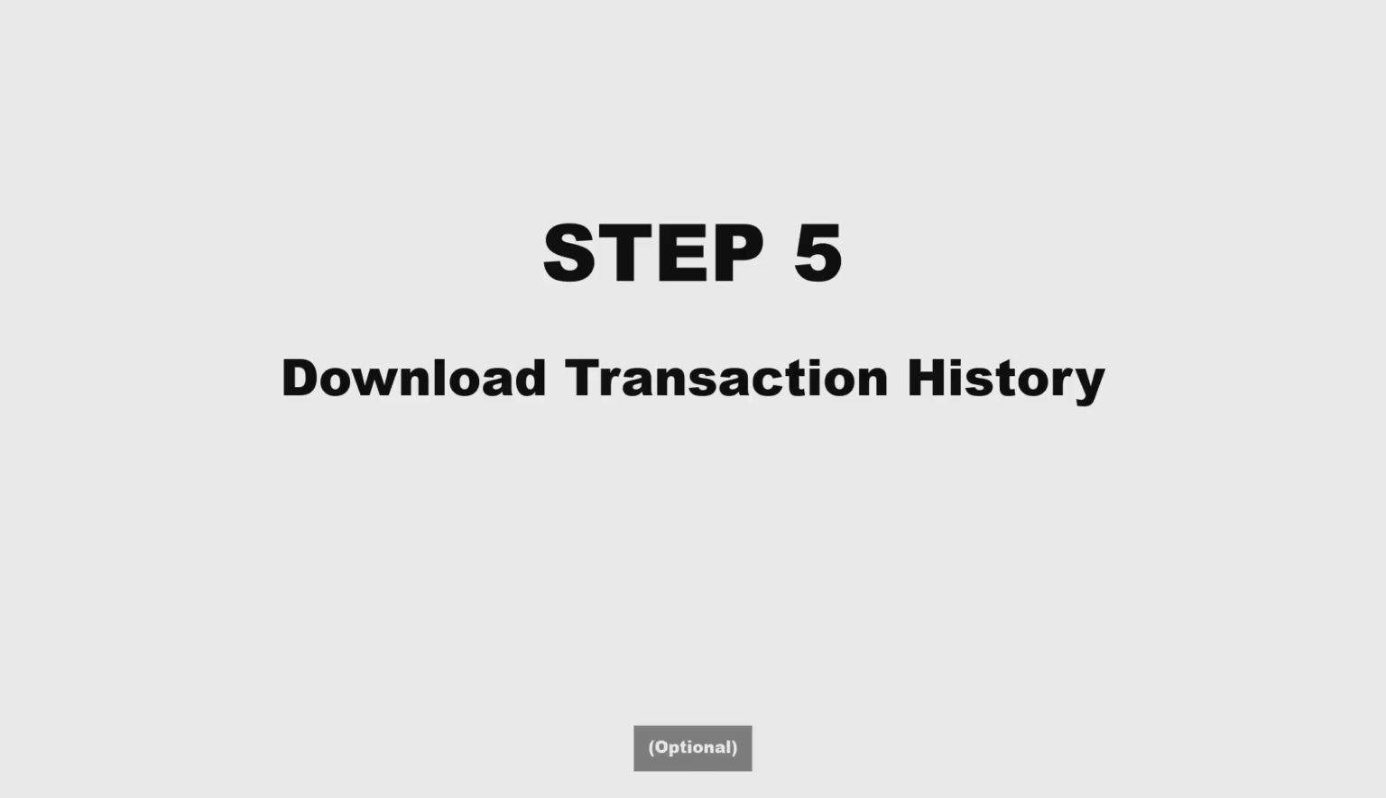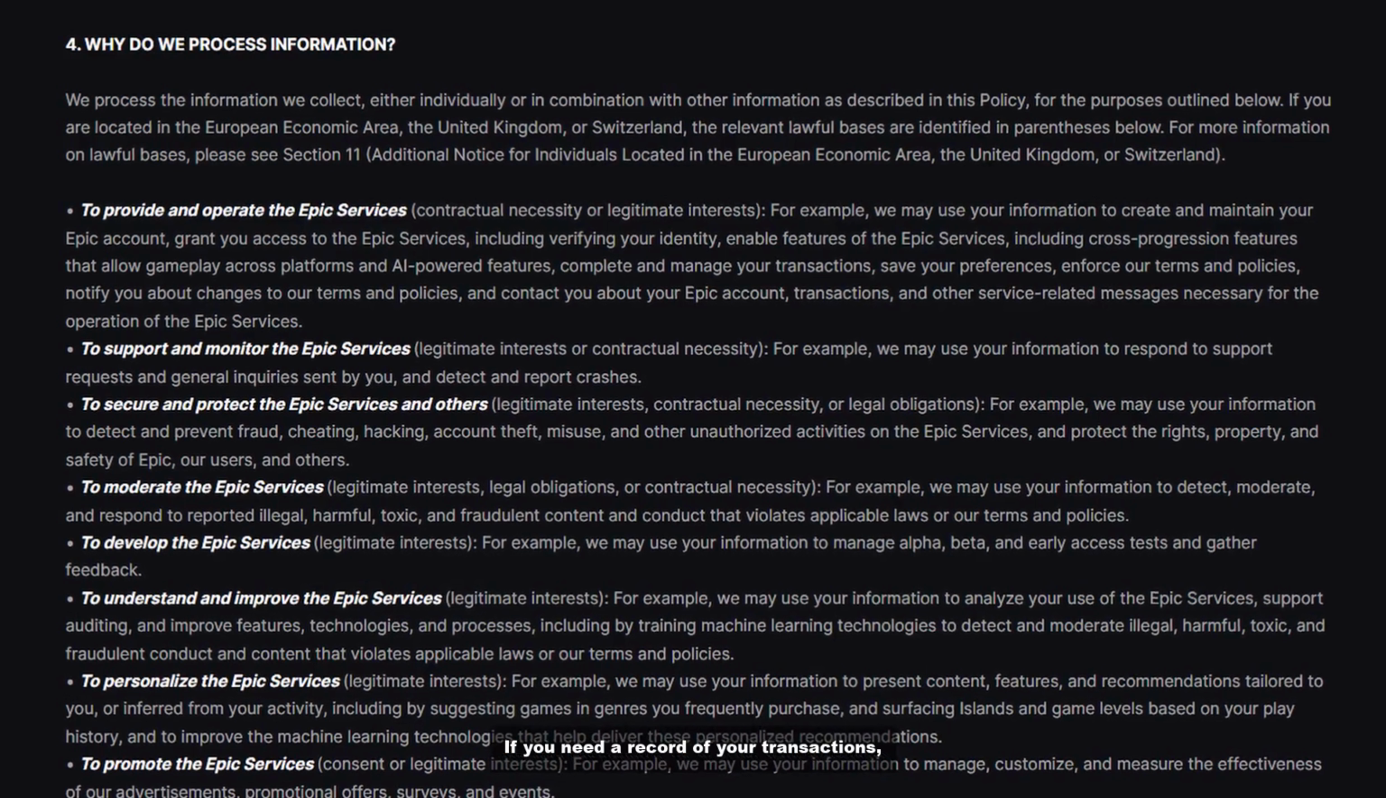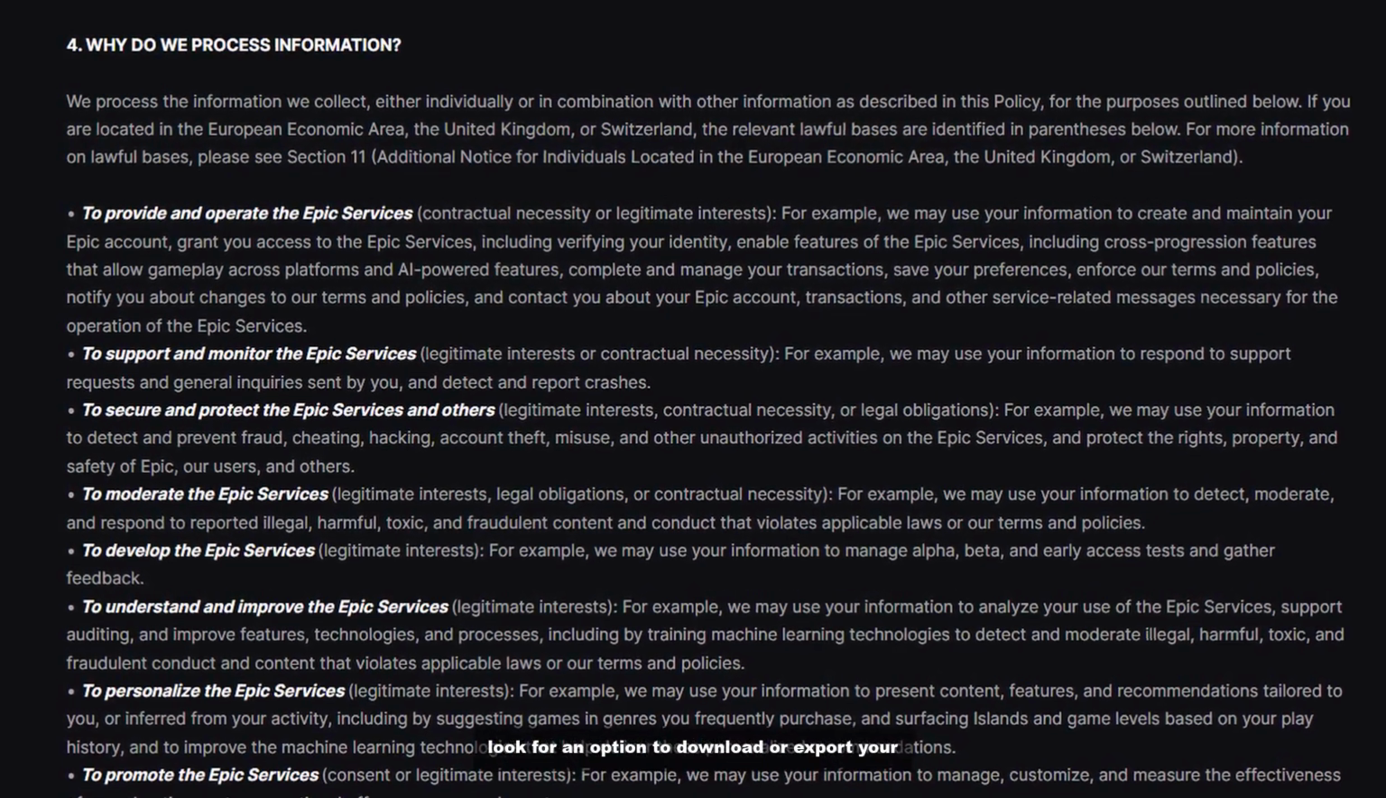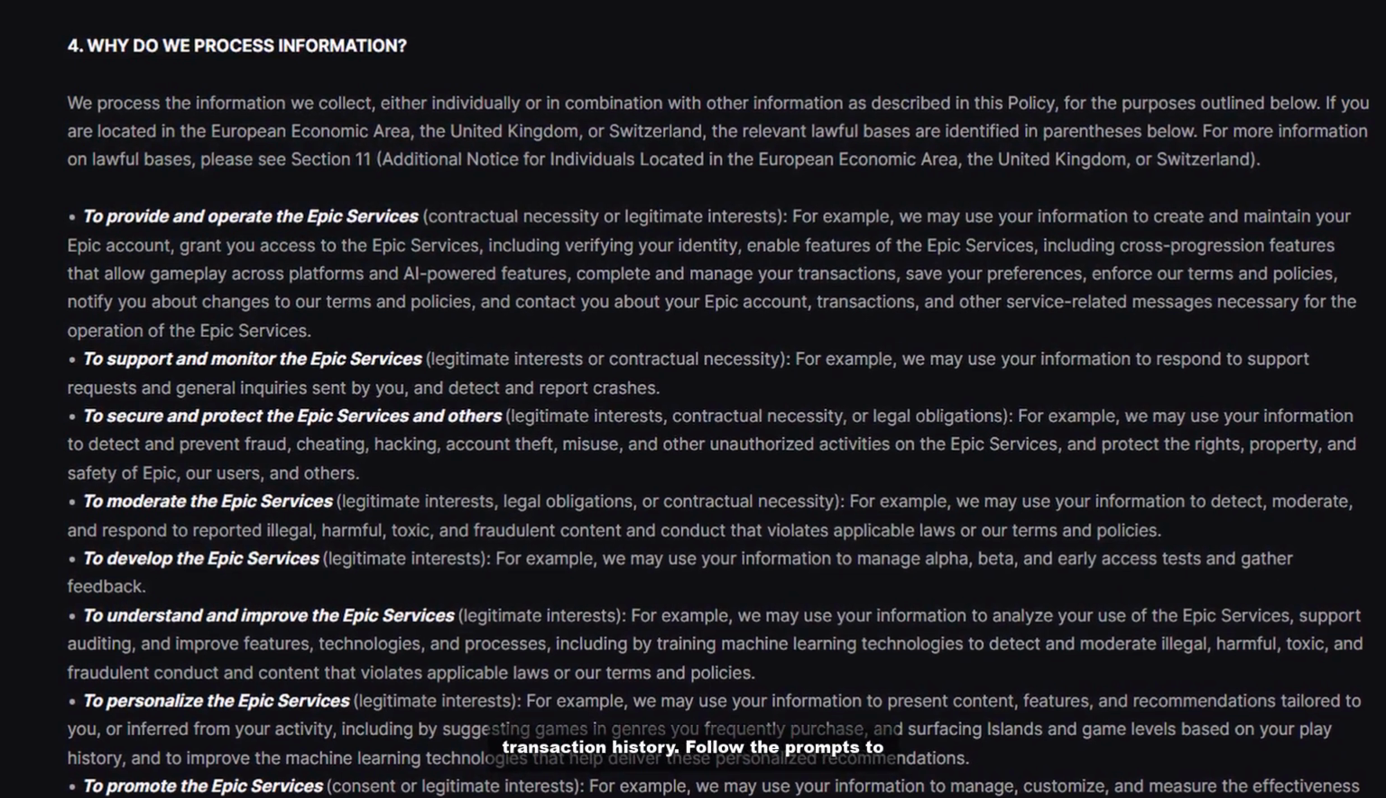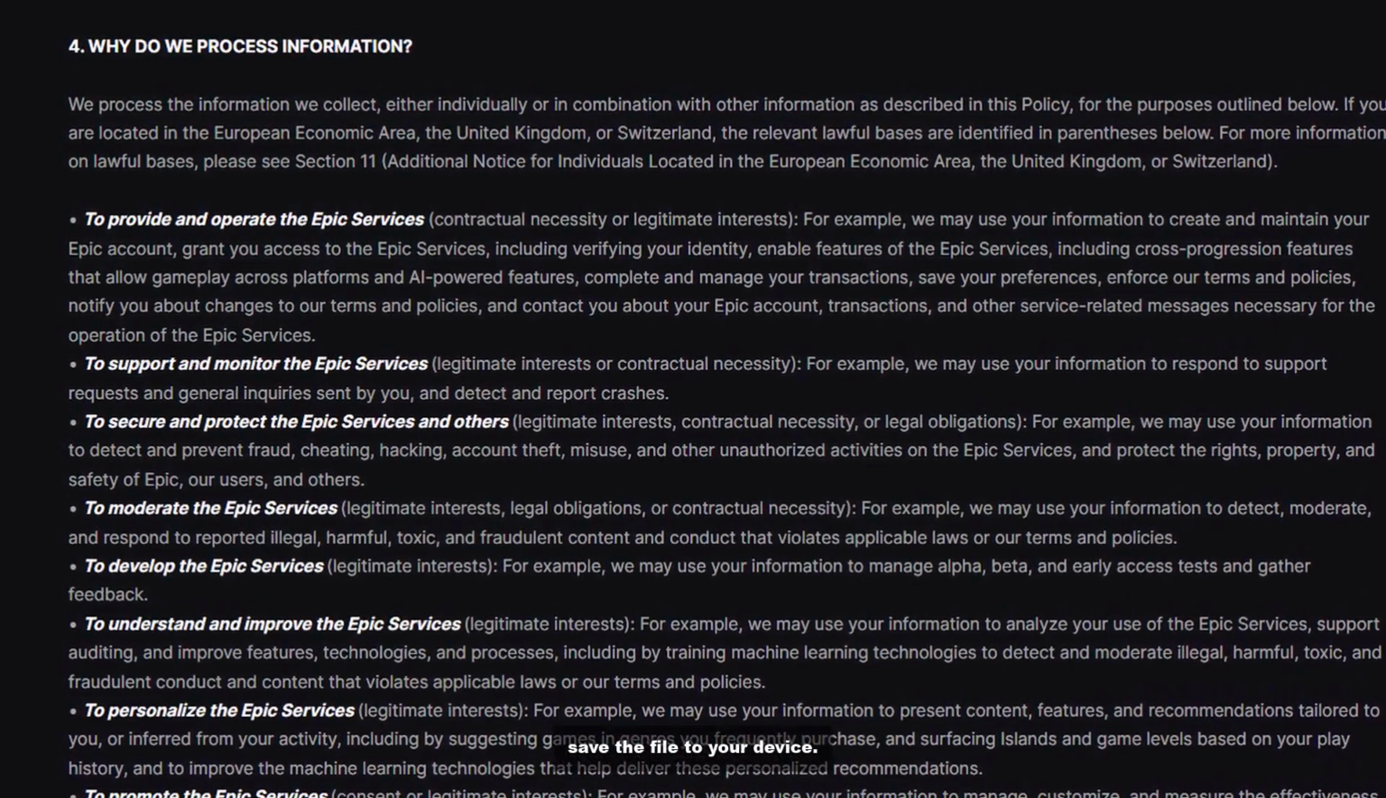Step 5. Download transaction history, optional. If you need a record of your transactions, look for an option to download or export your transaction history. Follow the prompts to save the file to your device.